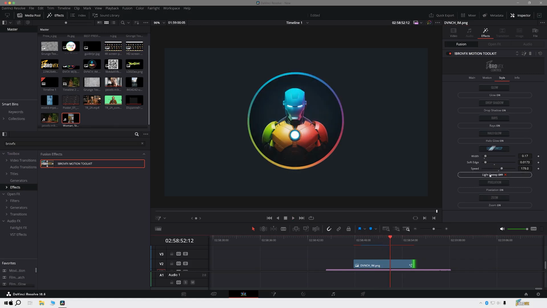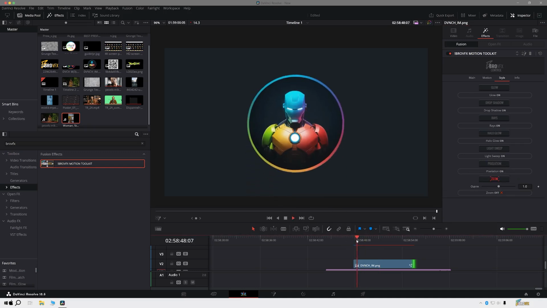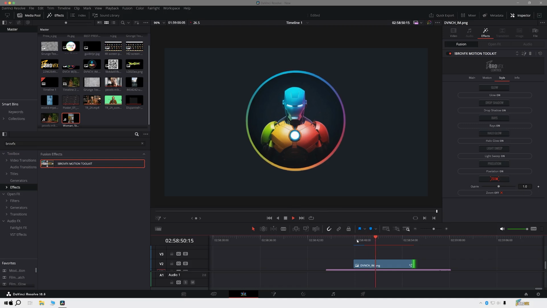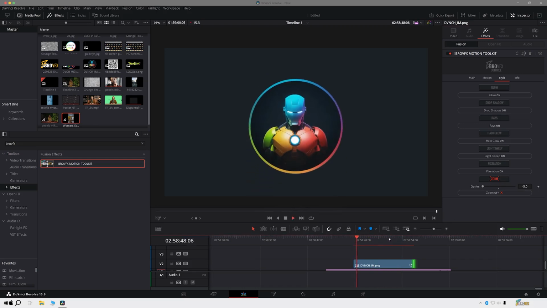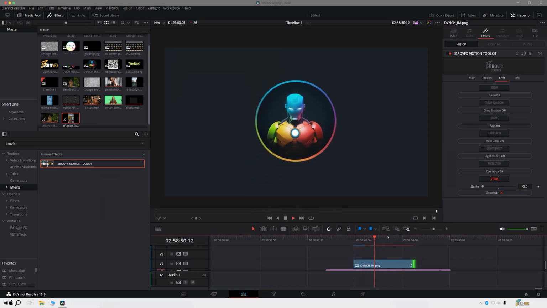Below that is Pixelation. This effect adds a pixelated style. You can adjust quality and resolution to make the pixelation softer or more visible. And the final effect in the Style tab is Zoom. It controls smooth zooming in or out. The out-in parameter lets you define the zoom behavior during the entrance or exit.